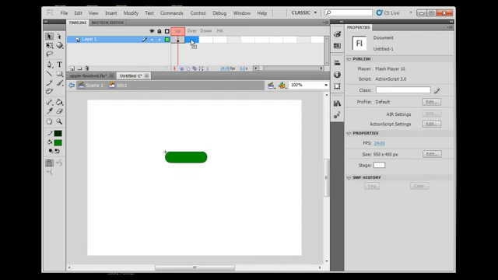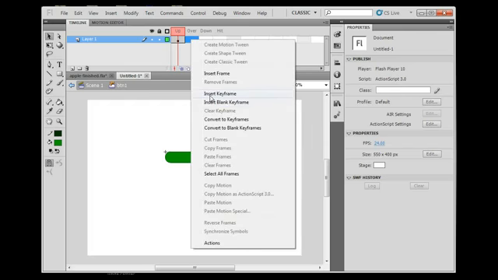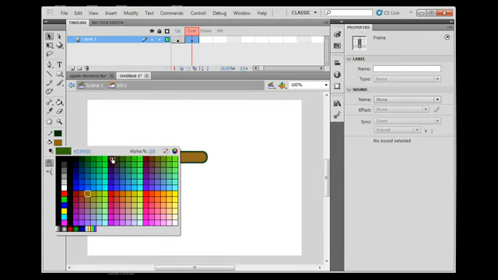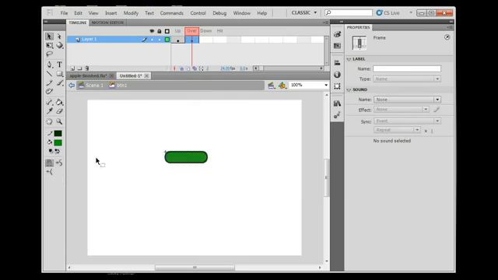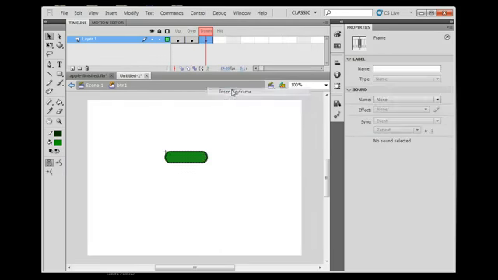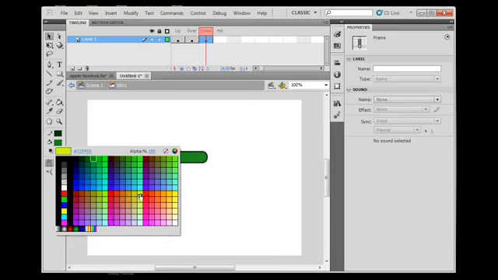On the over, I'm going to put a keyframe. I'll right click, insert a keyframe, and then I'm going to change the fill color to brown. Okay, not a great color, but hey, let's change that. Okay, light green. Light green, right? And then on the down state, I'm going to insert a keyframe, and I'll change it so it's something different. I'll change it to yellow.